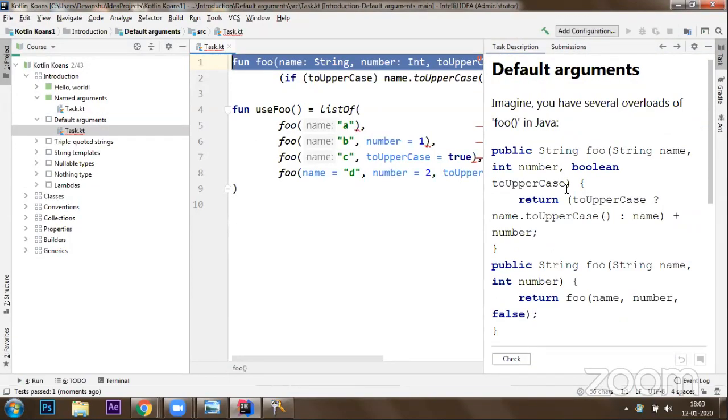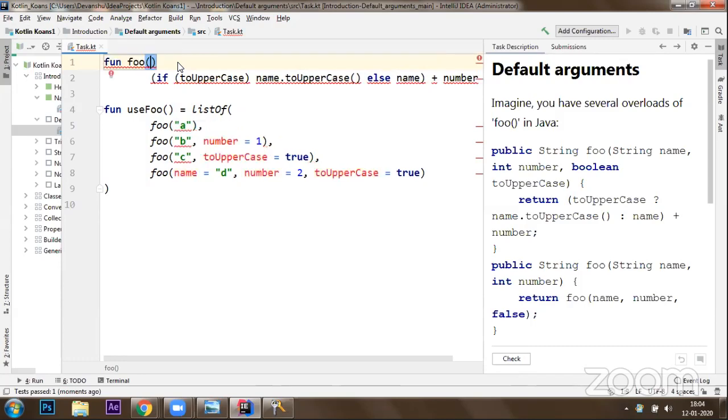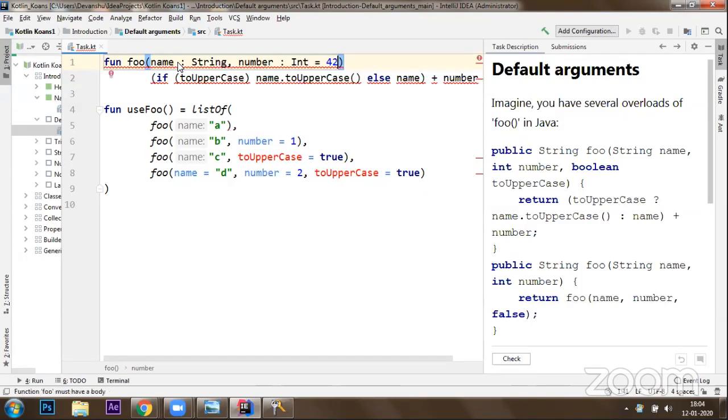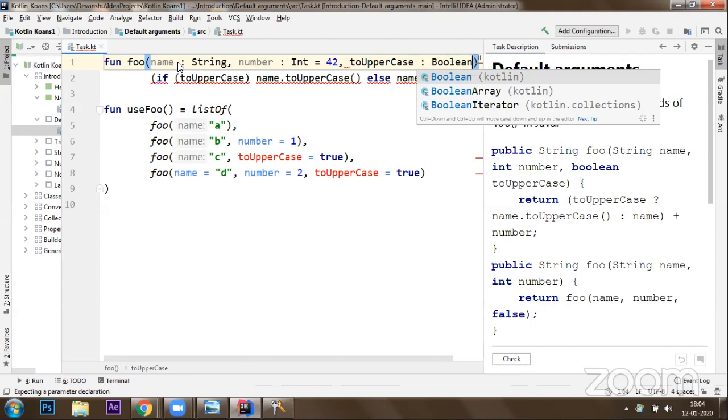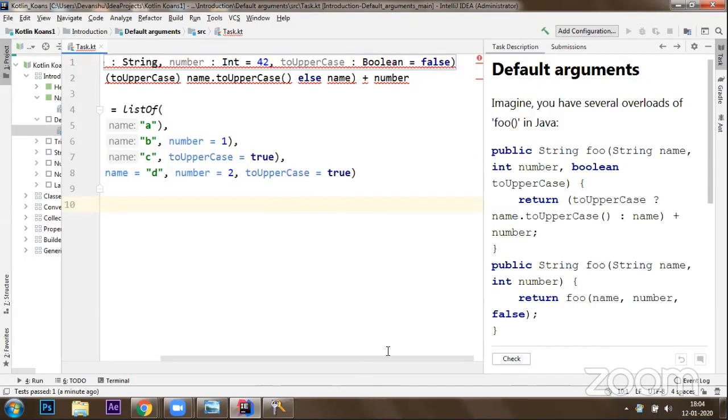We'll go to the next one, the third one, which is the default arguments, which you have already observed, wherein you need to update the foo function here. So we can quickly create function foo, wherein you can create a name with the string type. Then you can create a number with an integer type with a default value of 42, followed by you can create a toUpperCase Boolean variable with a default value of false. Now, once you have defined this code, you need to have an equal sign at the end to define the code. Now the syntax is correct.